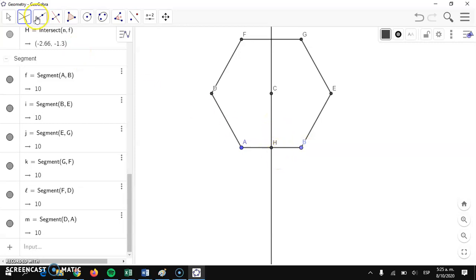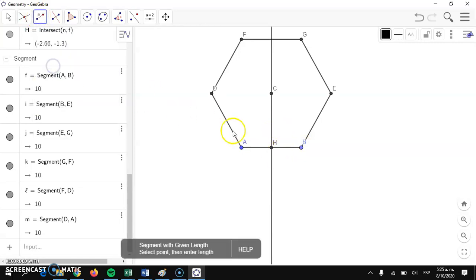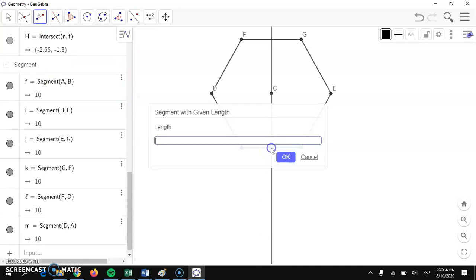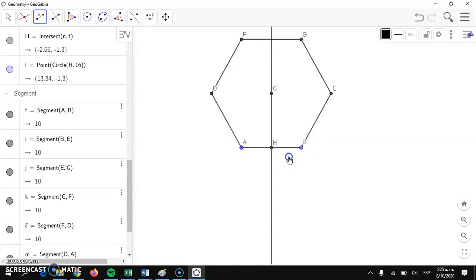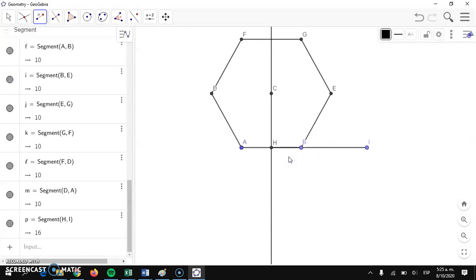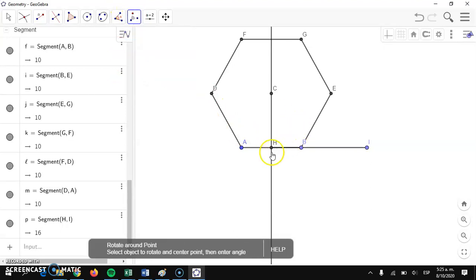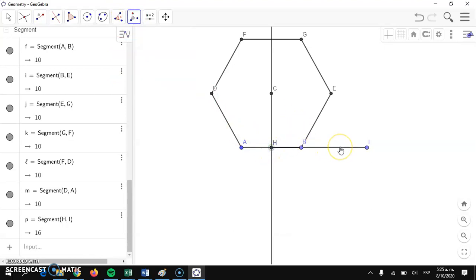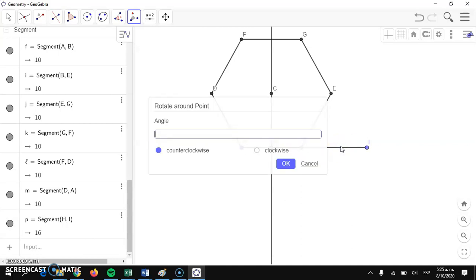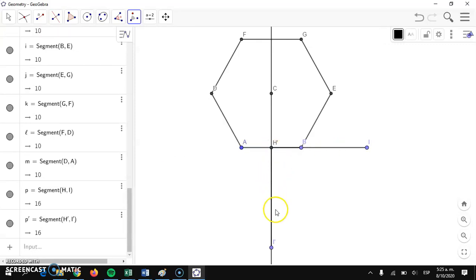Starting from this intersection, we are going to use the function segment with given length. So we're going to click on H, and we're going to write down in here a segment of length 16. Now that we have this segment, we're going to rotate it 90 degrees clockwise. So we click on the function rotate around point, click on H, click on the segment. We are going to write down here 90 degrees and go clockwise. So in here is our new segment. This one is the one that we're going to use.